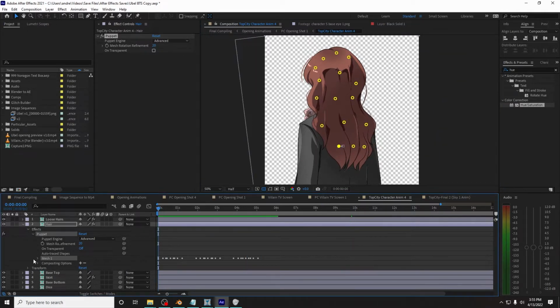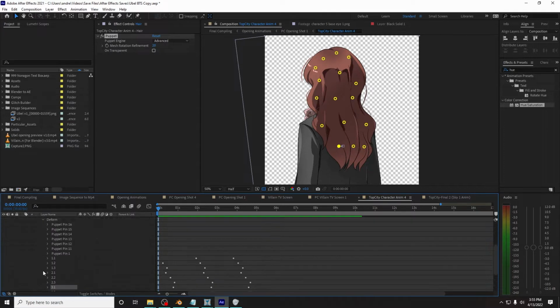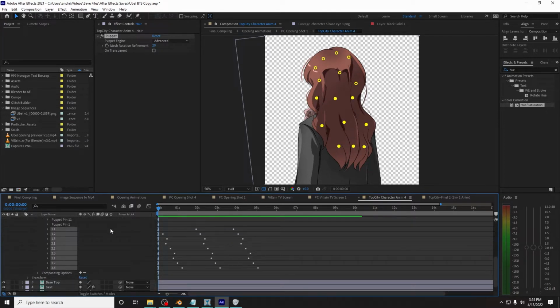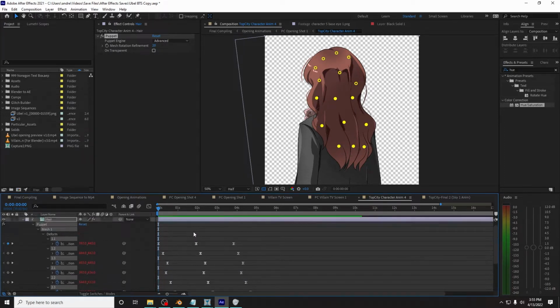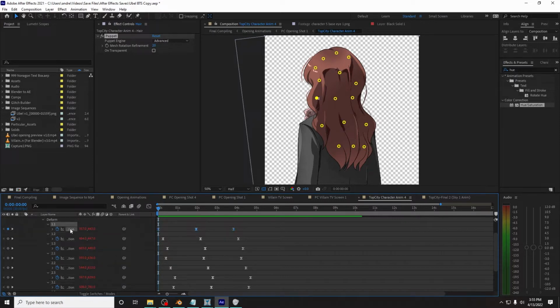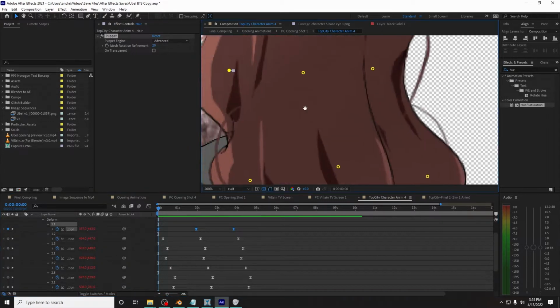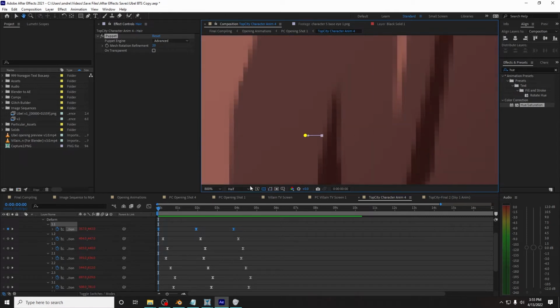So I was able to take, I think, all these ones right here. You can see I have my keyframes offset a bit. So this one is this pin right here. It's got a very simple movement, that way and that way.